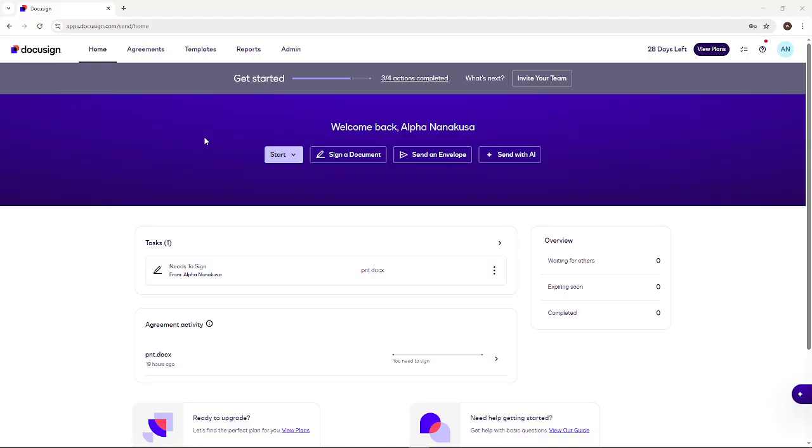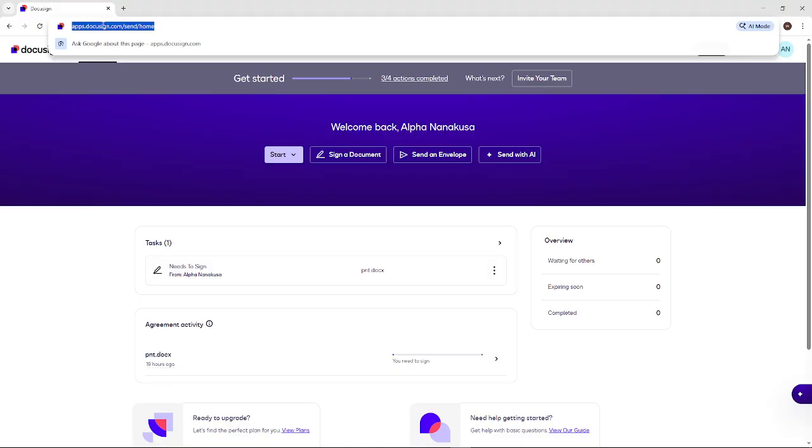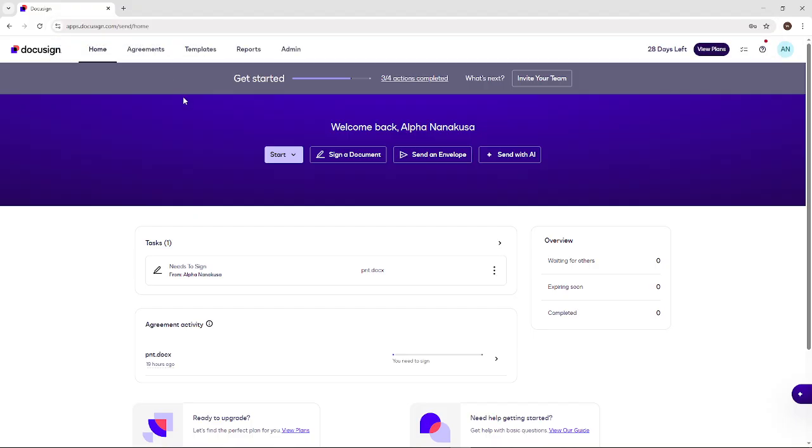First, create your DocuSign account by heading to the website, signing up with your email and confirming the verification message that's sent to you. Once you're set, log in on desktop. You'll land on the home page, which is your command center for everything you send and sign.